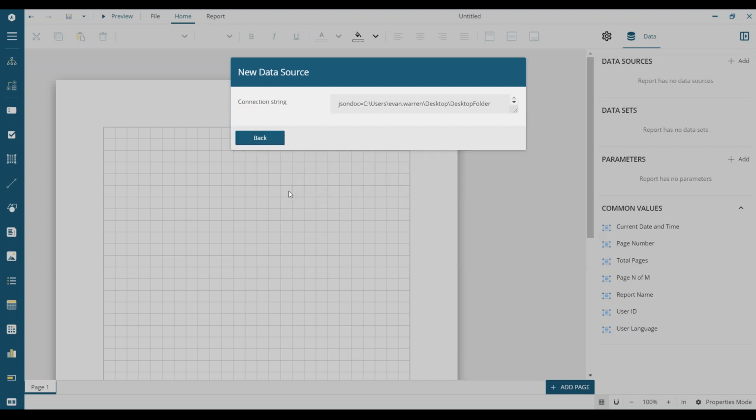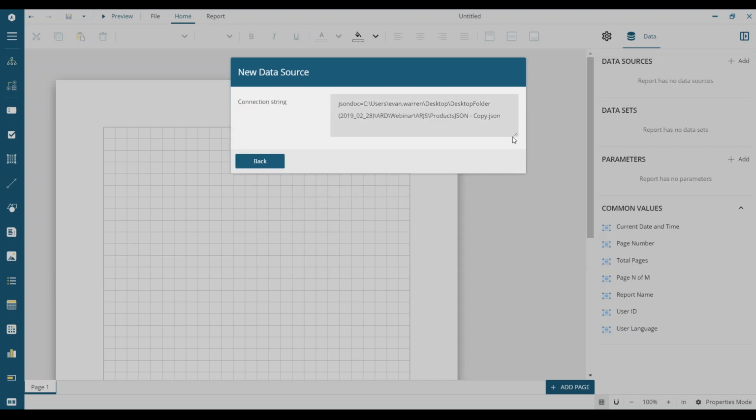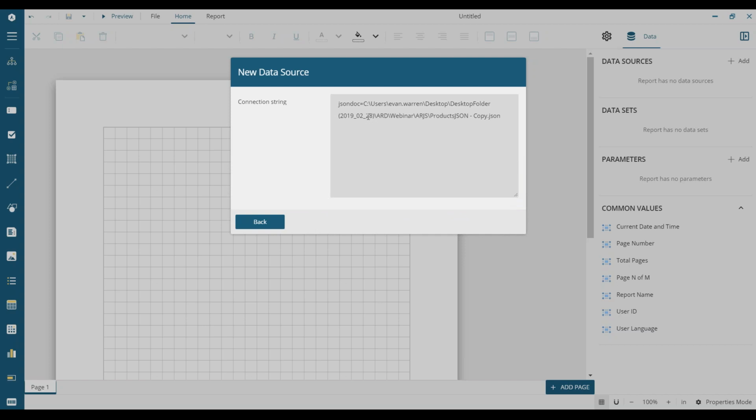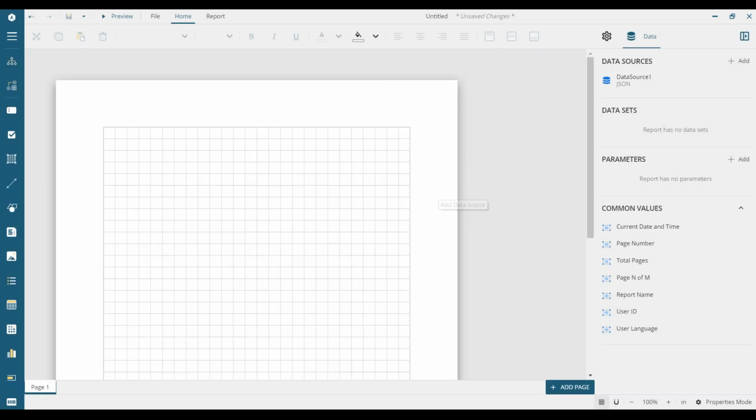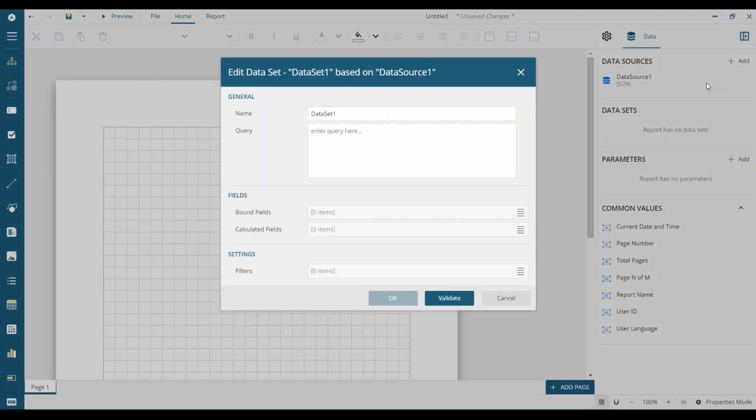I have a simple JSON data file. If we check out the connection string and expand this dialog, you'll see the connection string and where I'm pulling the data file from. So let's head back and add the data source. So now we've established a data source in our report. Next, we're going to create a data set.